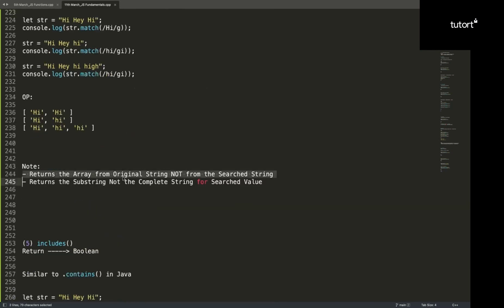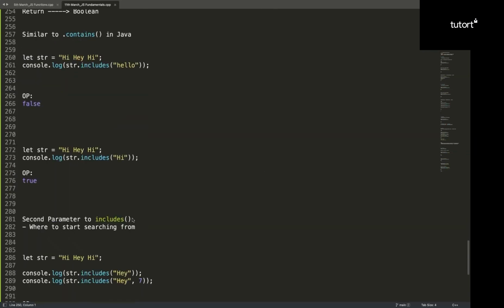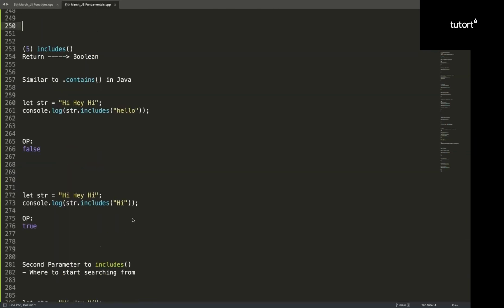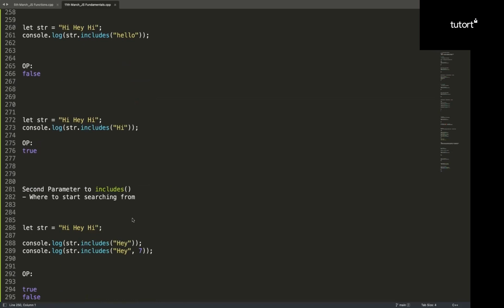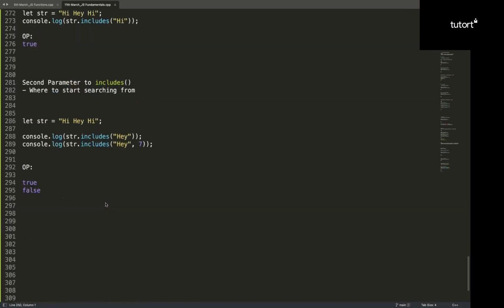Returns the array from the original string, not from the search string. Returns the substring, not the complete string for the search value. Then we talked about includes, which is pretty much similar to Boolean. If it exists, true. If it doesn't exist, false. The second parameter is where you want to search from. That is how we got the output.